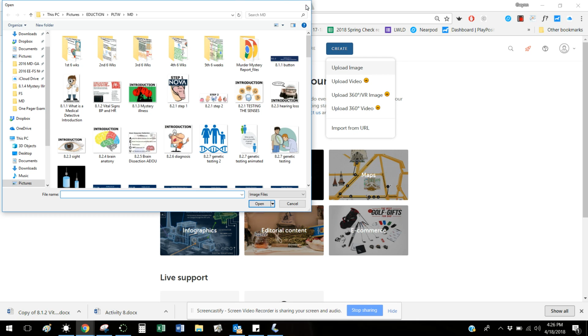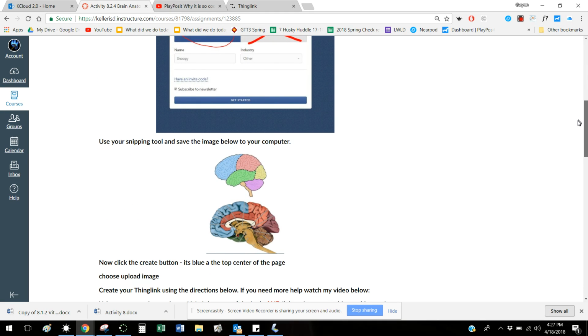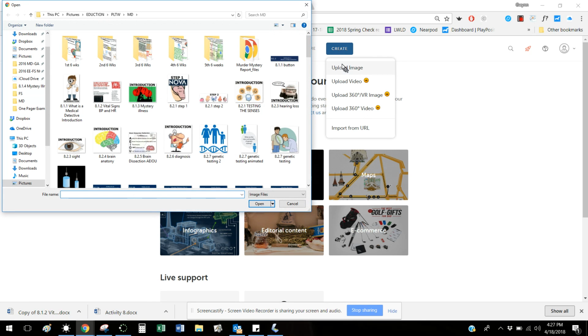Before I upload my image, let's go back over here into Canvas real quick. It says to use your Stippy tool, save the image below to your computer. I've already done that, so I'm not going to do that again. Then you're going to click on the create button, the blue button at the top center of the page, and upload the image. So back here on Thinglink, here's my create button. I click on it, and I click on upload an image.